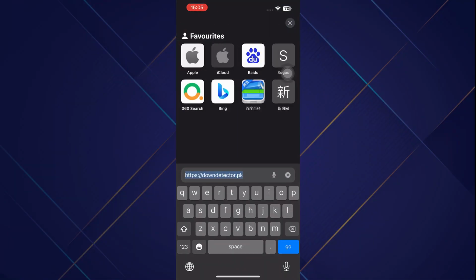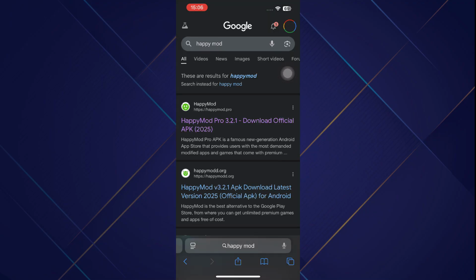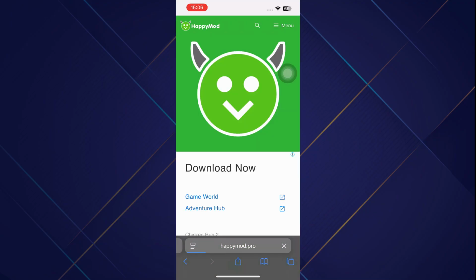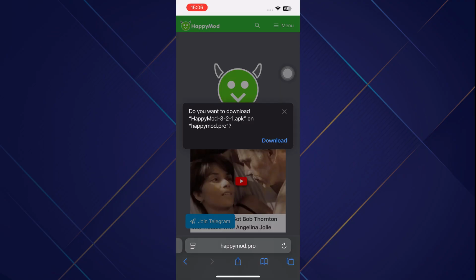Next, open any browser of your choice on the iOS device. Now, go ahead and search for happymod.com in the browser. Once the site opens, tap on the download button to start downloading the app.